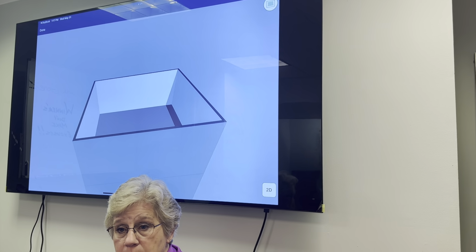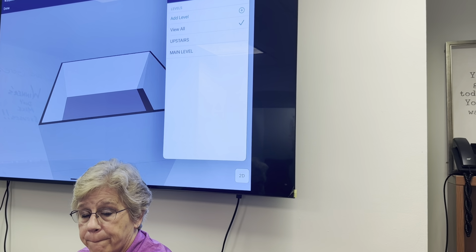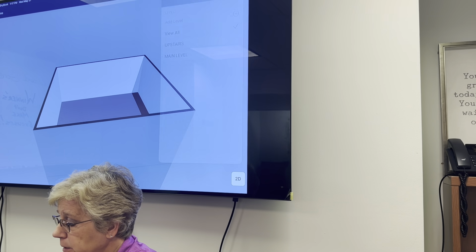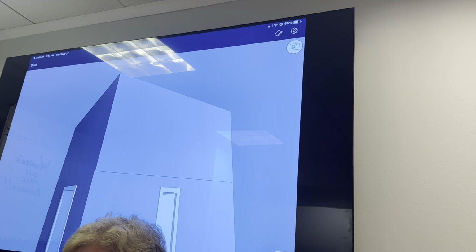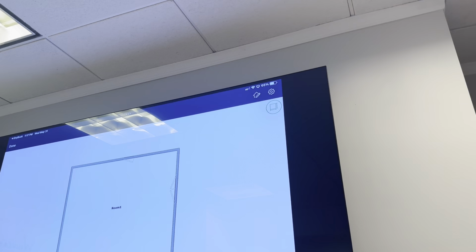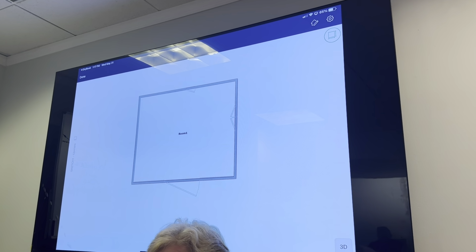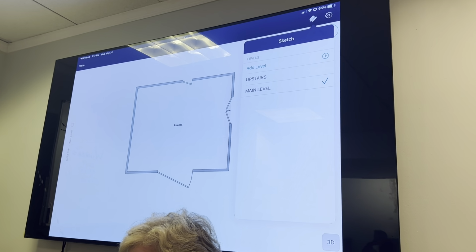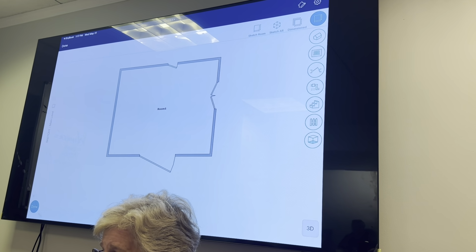Wait, where's the view all option? I tapped on the house. There you go, that's the second floor, and it's going to show you your template, which is underneath it. So now you do the second floor, drawing it all over again, and you're going on top of it. If you want to go back down to your other level, basically you tap on the house and go back to the main level. You can toggle between the two, and it shows the floor underneath as a template.